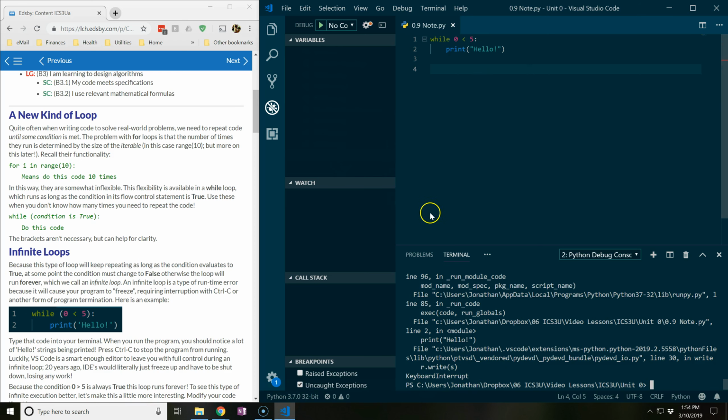VS Code luckily is smart enough to give us some options to get out of an infinite loop. So if you suspect that one is happening in your program, you can press stop or you can press Control-C. And this is kind of nice. Like 20 years ago when I was coding, IDEs would literally just freeze up and have to be shut down, right? You lose your work in some cases if it wasn't saved and your program went into an infinite loop. So the state of software now is a lot better.